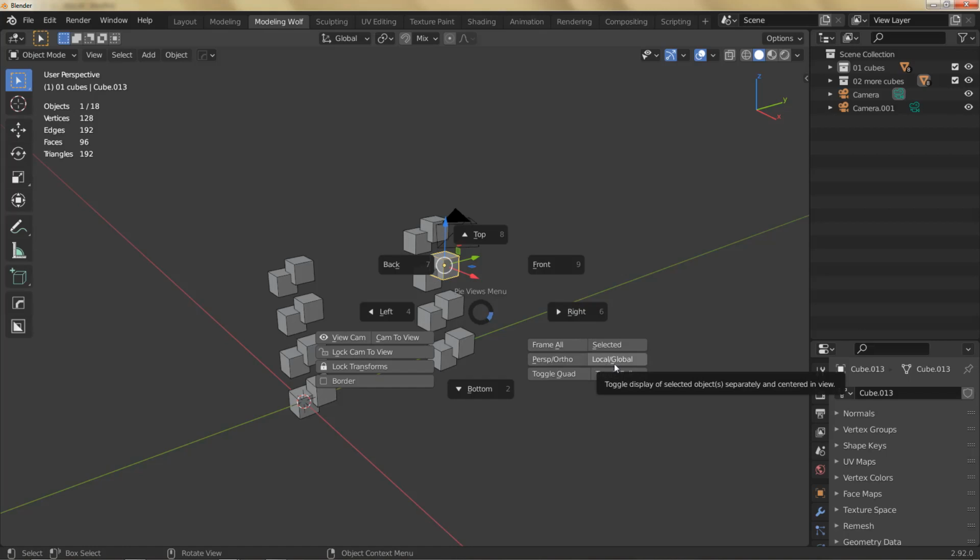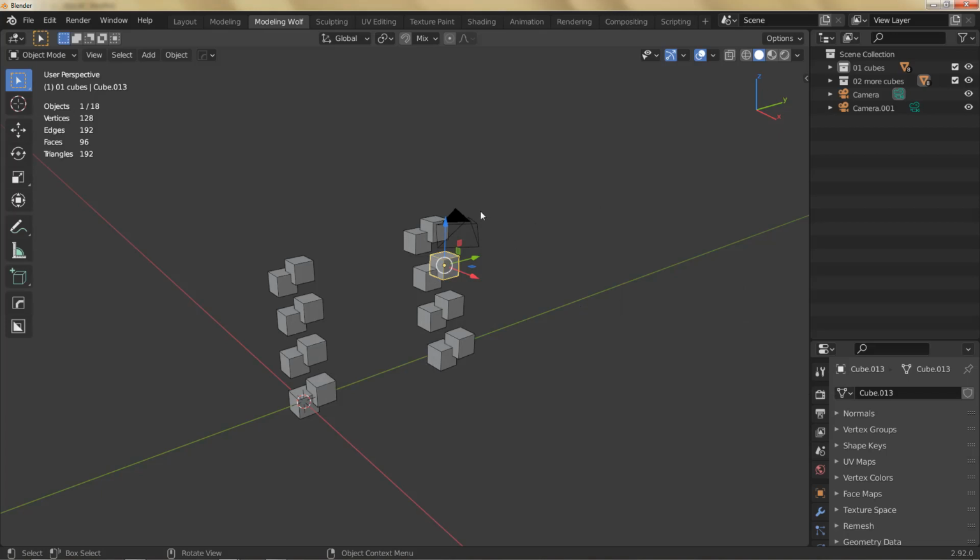And then there's an option that says local and global, and that is a bit confusing because local and global for me is what I have up here, the global coordinate system and the local coordinate system, which correspond to the world coordinate system and the object coordinate system in Cinema 4D. Now we don't really have a shortcut for that in Blender to switch between those two.